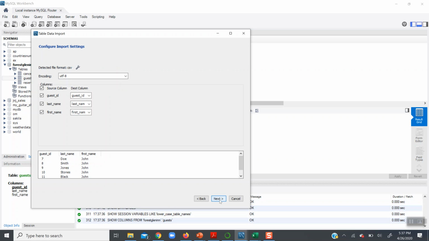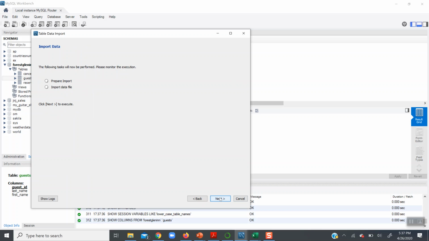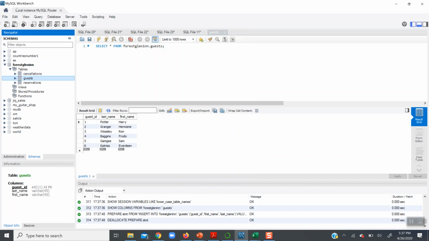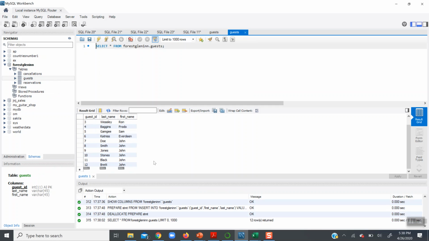So we hit next. Same thing. Here we can see that my guest IDs have changed, so I know I'm using the right CSV file. I'm going to hit next. Next again. 6 records were imported. So that's how I know that my data import was successful. But let's go ahead and double check just in case. I'm going to refresh my schemas and preview my table, and the data has been successfully imported here.